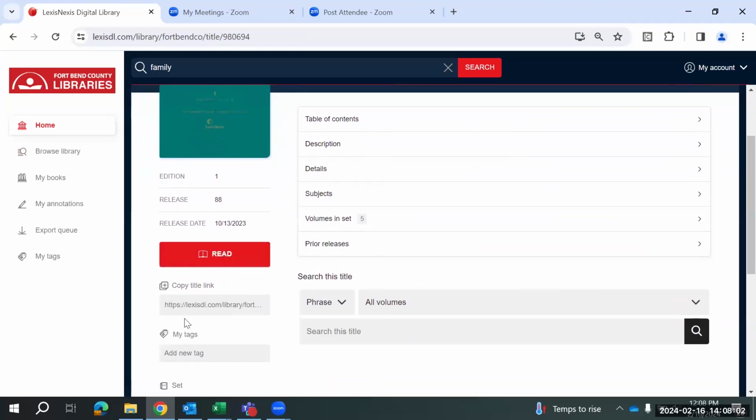Copy title link would allow you to share a link to this volume with anyone else that has access to the digital library. Tags down below here would allow you to create a tag for this volume. So again, if you know you're going to constantly need to access the same volume, you can tag it, and that way there'll be a quick link to it on both the home page and under the My Tag section to the left here. If you do like using tags, you can name them whatever you want.